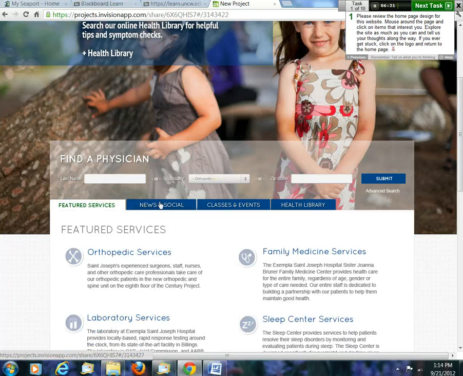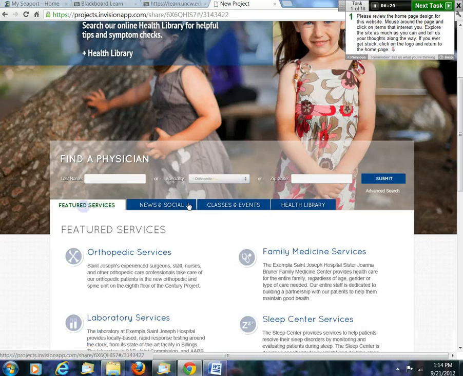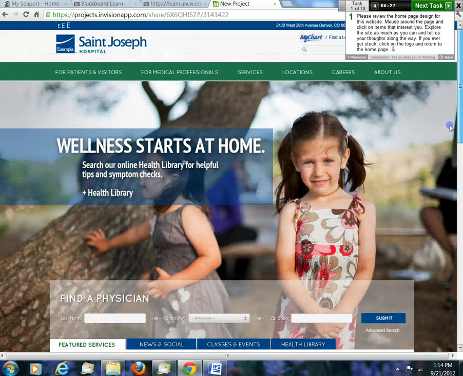And I like this feature down here, how you can sort of tab to different things. And I like the image on the home page too. And I like the emphasis on education. I think that's important.